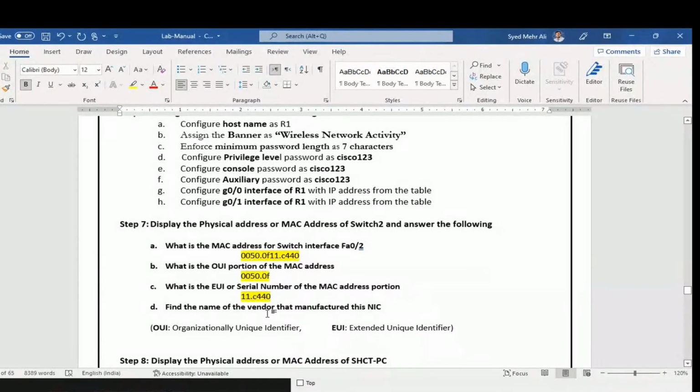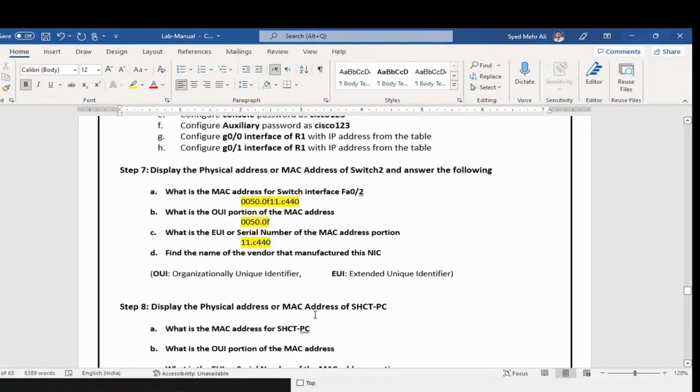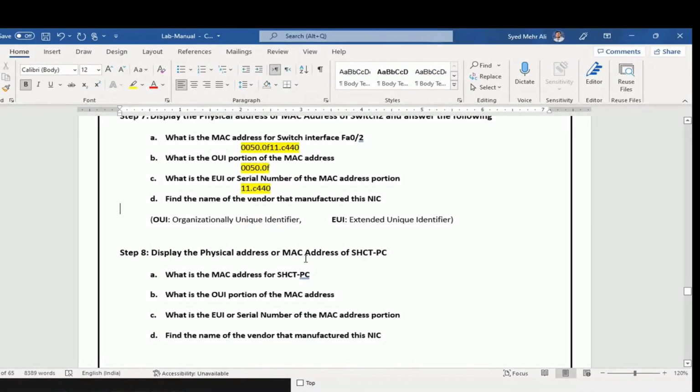Find the name of the vendor that manufactured this NIC. No need to go to the internet, no need to find it. Okay, so now display the physical address, the MAC address, of the SHCT PC.